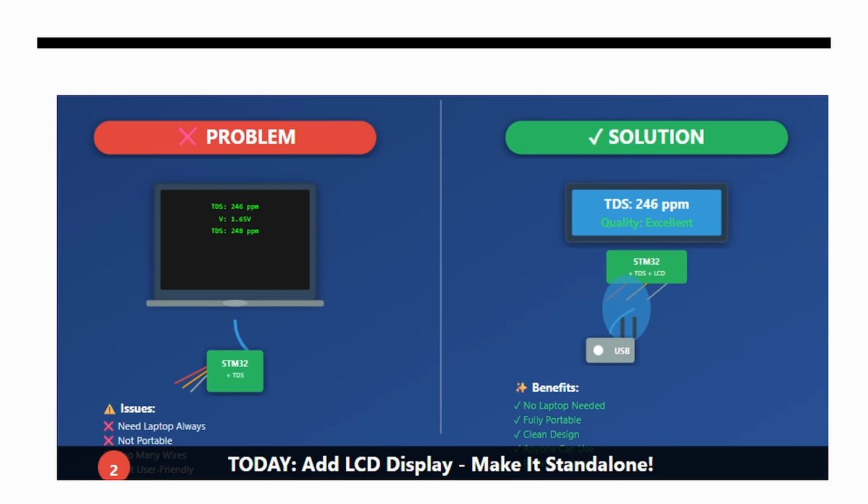LCD we have already covered in my previous one or two videos. So basically LCD will provide this solution, because to display any sensor value we have this solution called LCD. It is very simple and very cheap, around 200 to 250 Indian rupees in the market. So you can purchase it and use it.